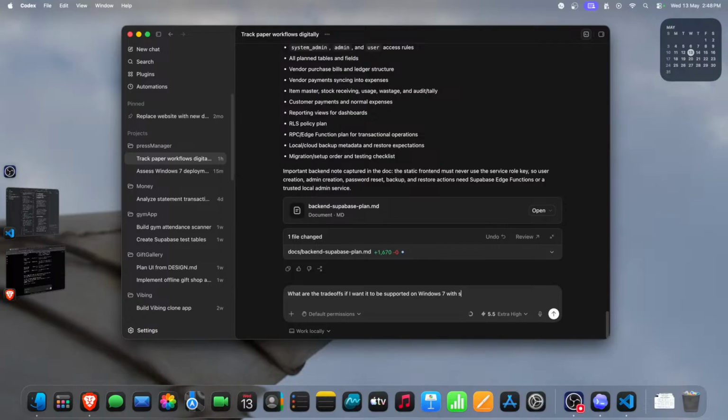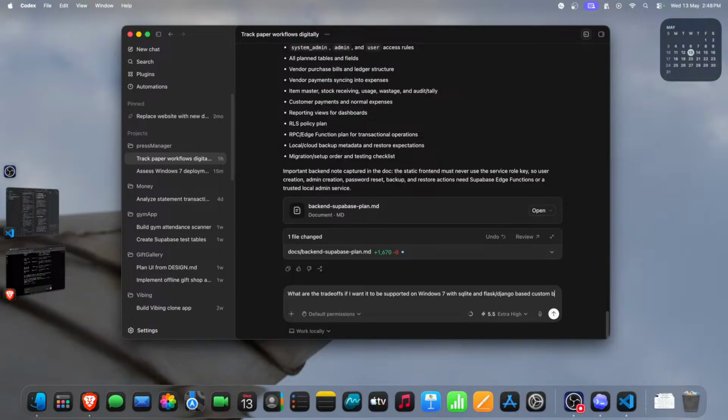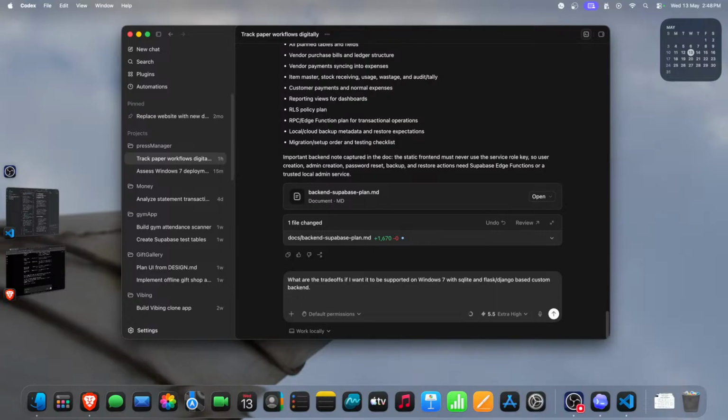Windows 7 with SQLite and Flask or Django based backend. Custom backend. What would it take to deploy?